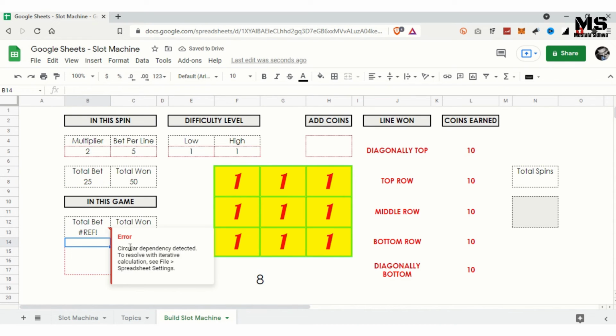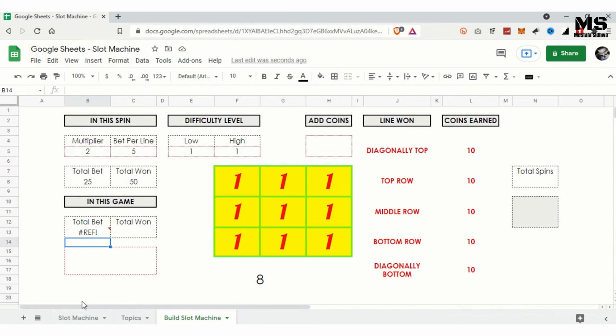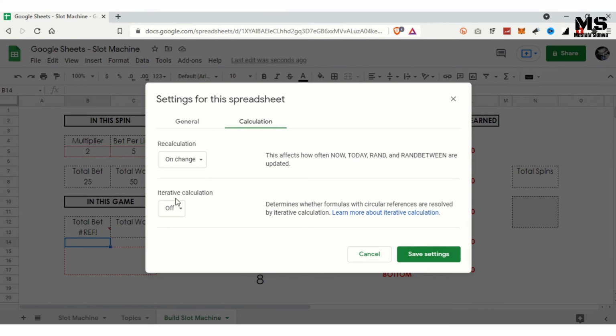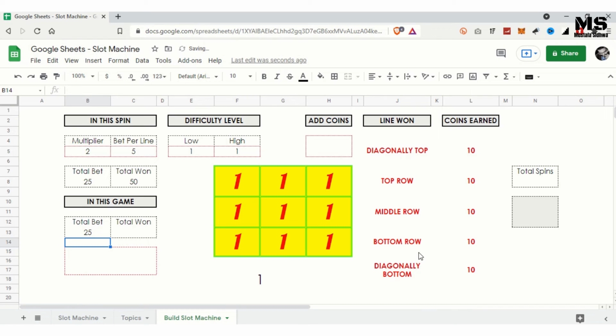You see it's giving us an error. It's saying circular dependency detected. To resolve this, it says go to file and resolve the iterative calculations from the spreadsheet settings. So we come over here, come to spreadsheet settings, come to calculations, and iterative calculations are off. So we need to make this on. And here it says maximum calculation rounds performed during iterative is 1. Here the threshold is 0, that is correct. And then we say okay. Now you see it is showing us as 25.